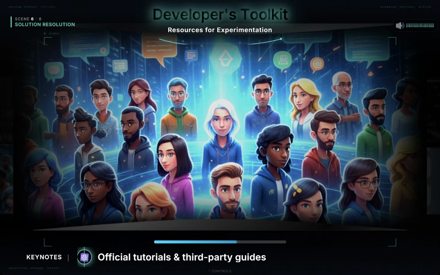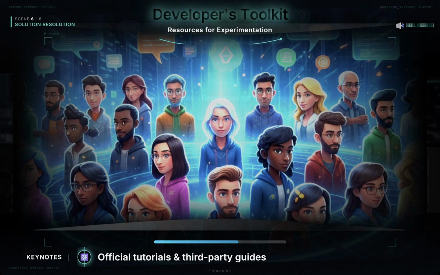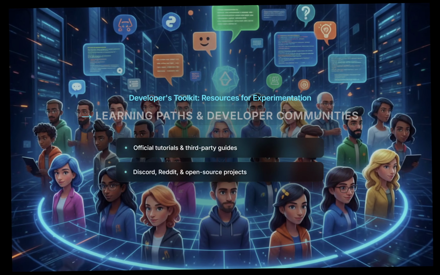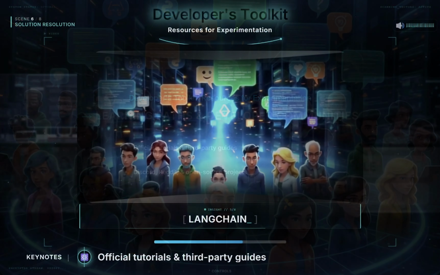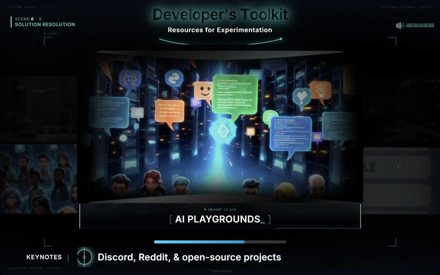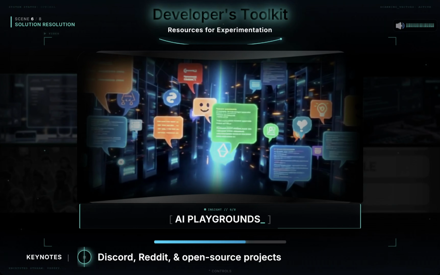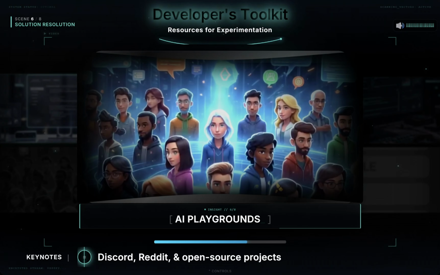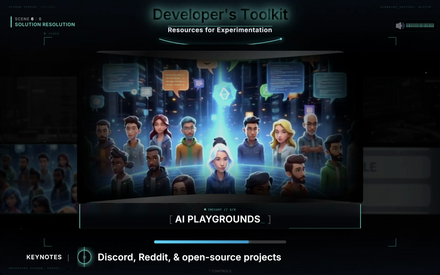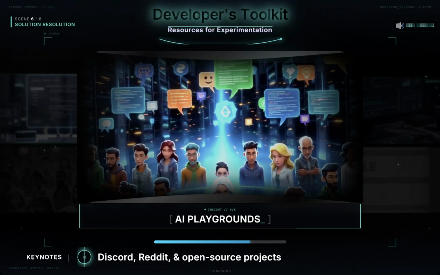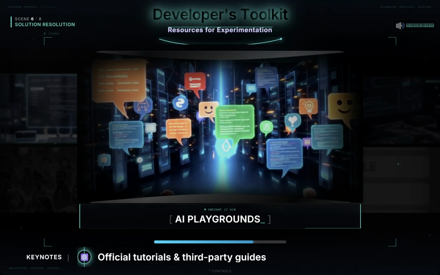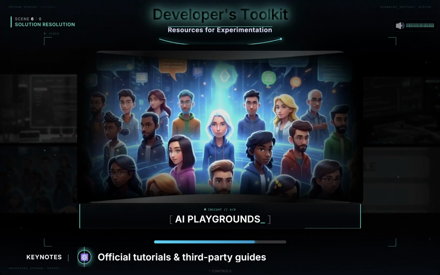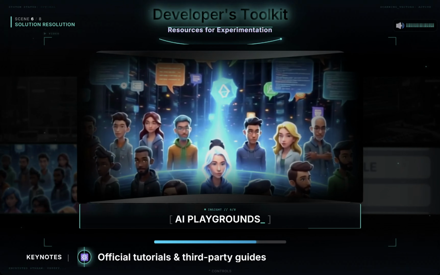Beyond direct coding, remember the power of community. Explore developer forums, Discord channels, and open-source projects centered around Claude and adaptive AI. Sites like Hugging Face often host fine-tuned models or example implementations that can jumpstart your own projects. Learning from others' successes and challenges can save you countless hours and expose you to patterns you might not discover on your own. Finally, your first adaptive AI project.